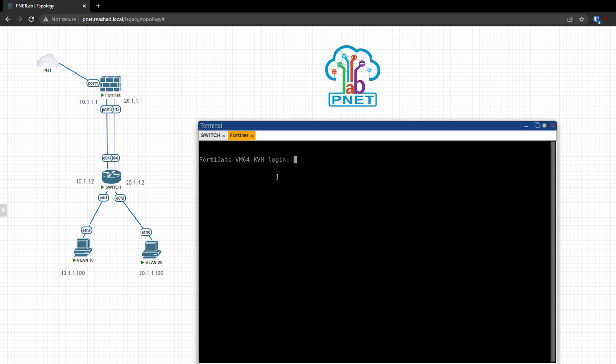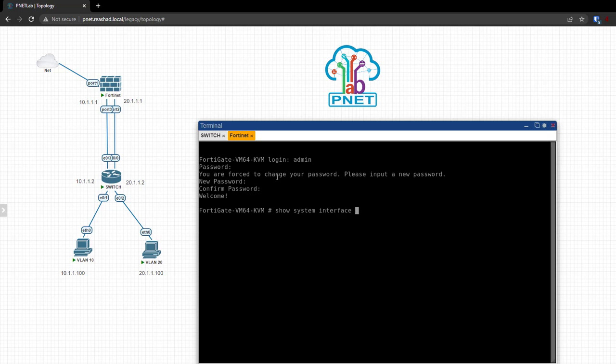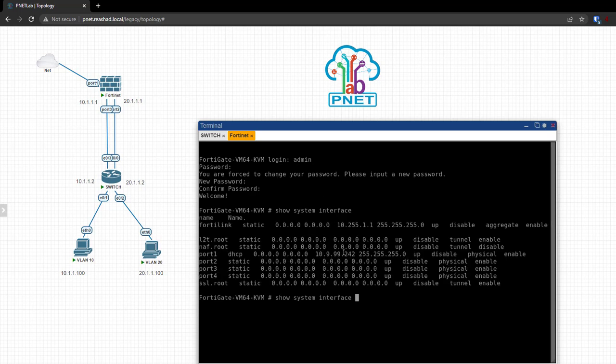So our Fortigate is here. Since there is no configuration on it, the default username is admin and the password is nothing. So just press enter. We will create a new password now. Now it should have an IP address coming from my router. Let's see what the IP address is. The way you do it is show system interface, question mark, and it will show you the IP address. So this is the IP address I need to log into.